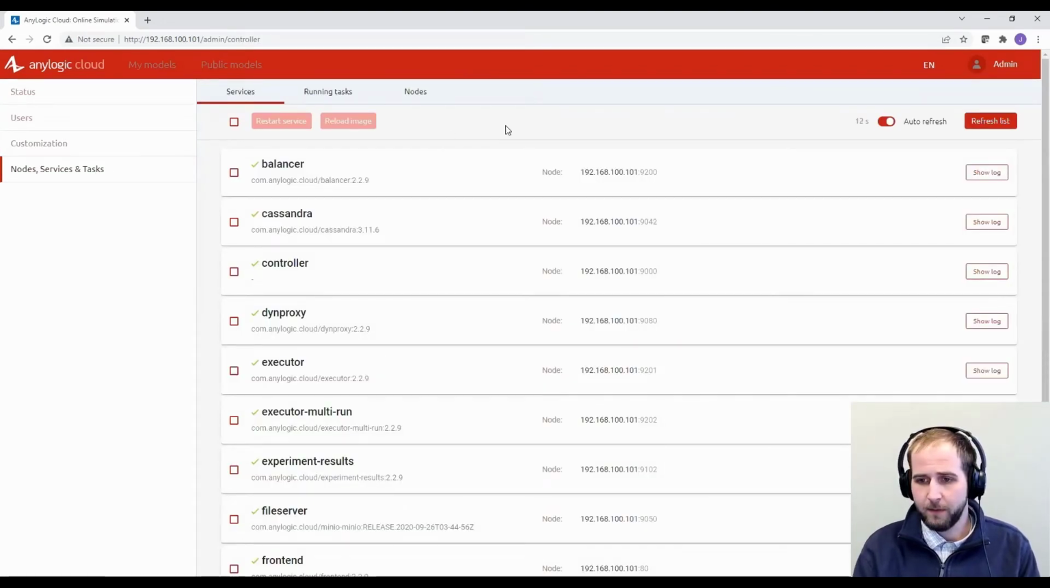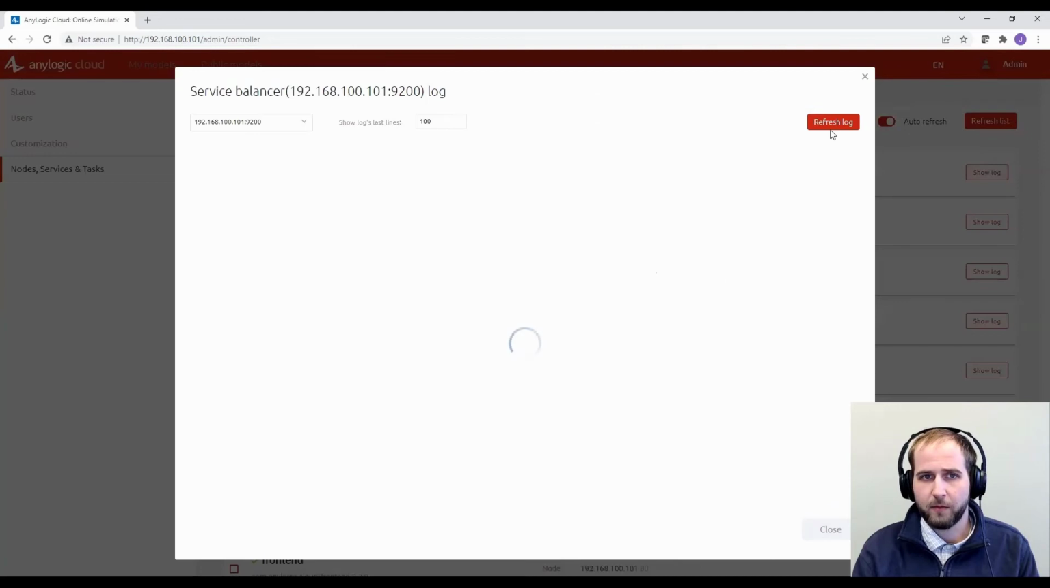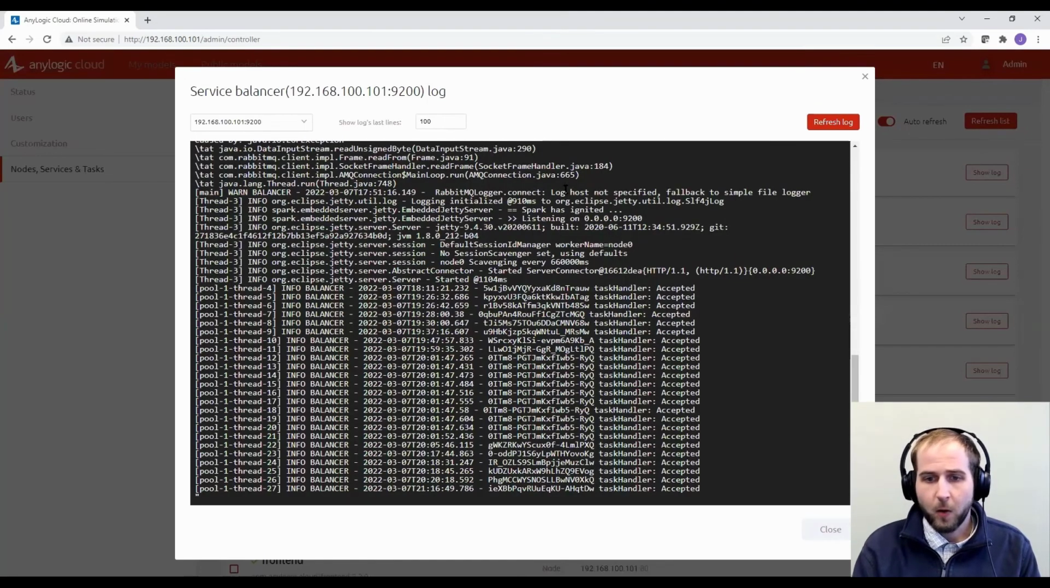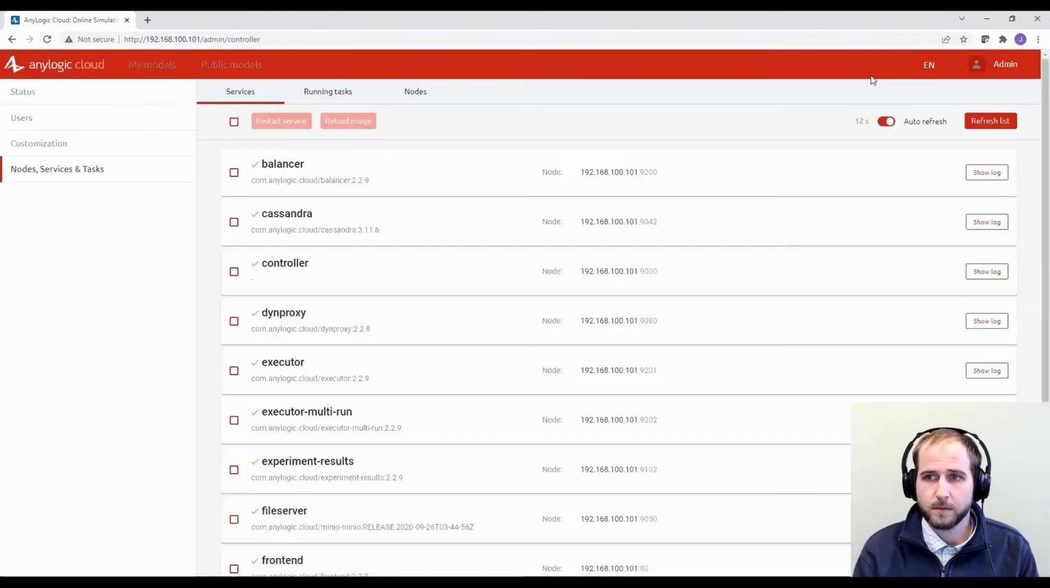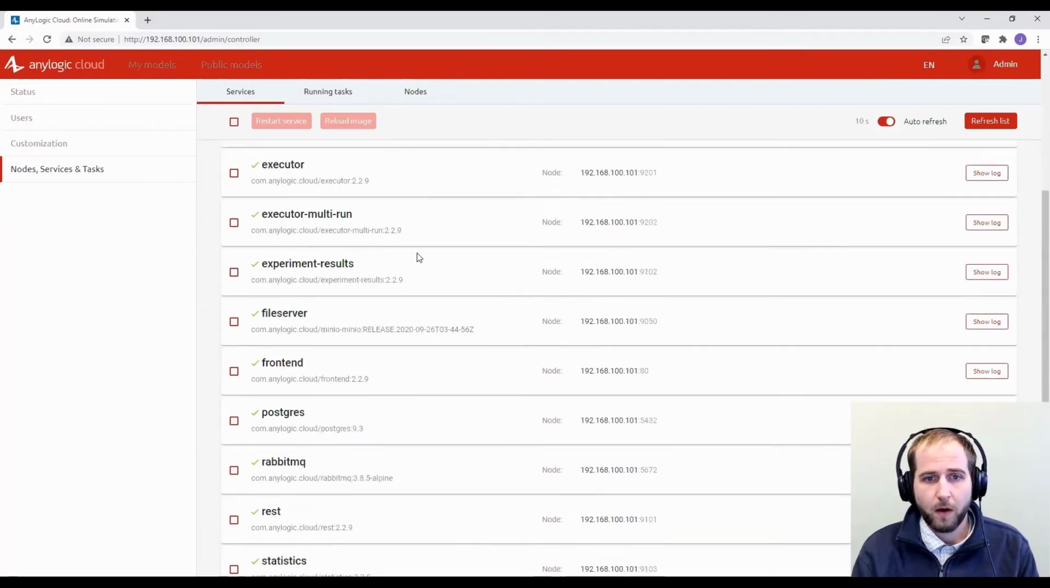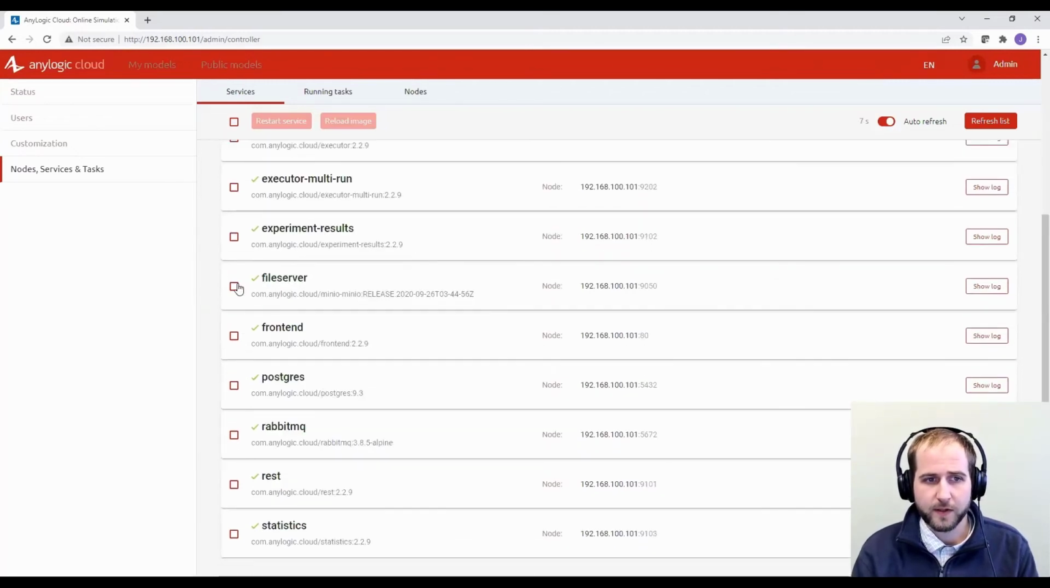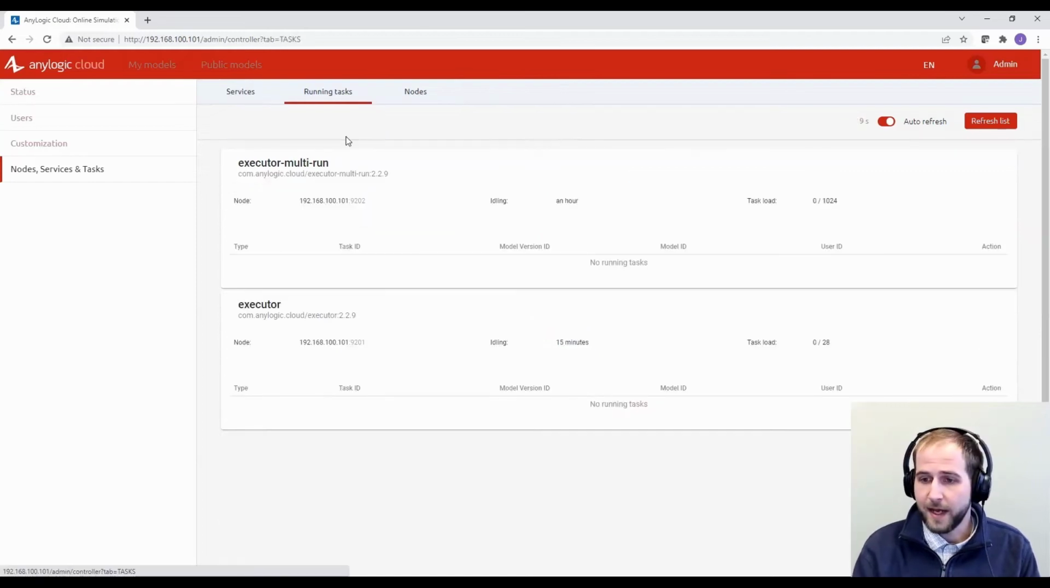On the last tab, we can view all the services, which are all the different components that make up your model manager. In here, we can view a log if we have any issues or errors that may be occurring. Also, we're able to easily select one of these objects and restart the service or even reload the image as well.